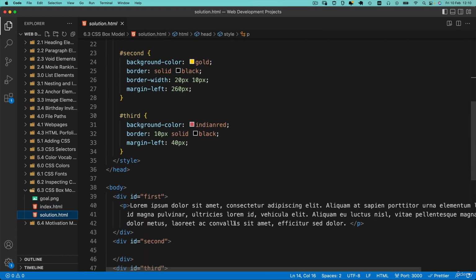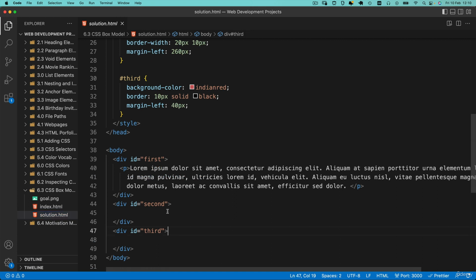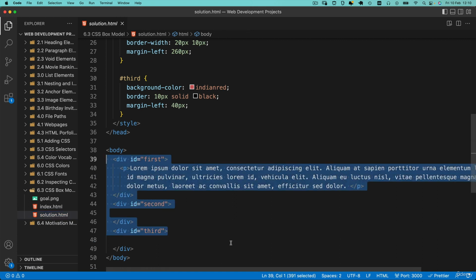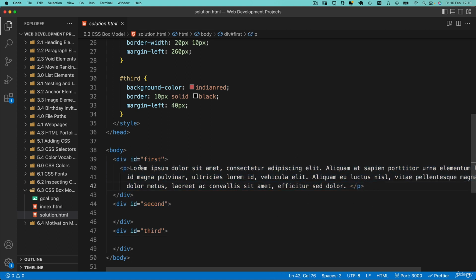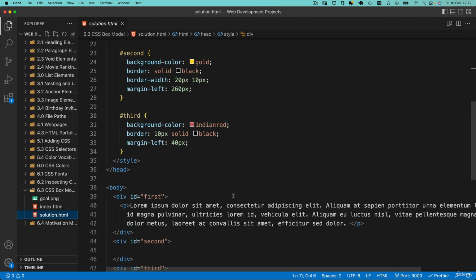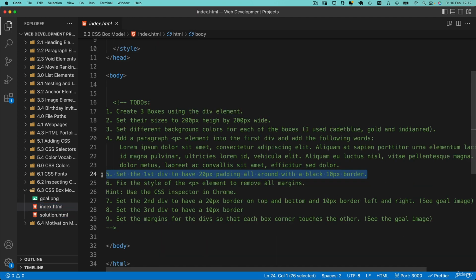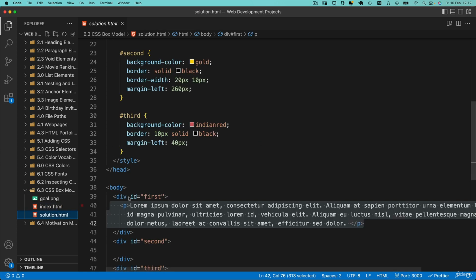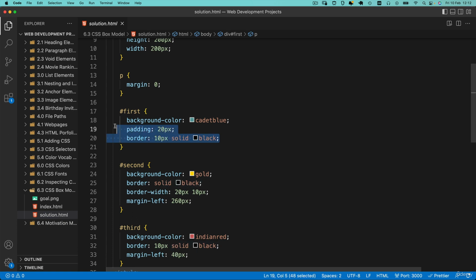All right, so let's go through the solution together. Now, the first thing you'll notice is we've created 3 divs, and I've added a paragraph tag into the first div so that we can see our padding a bit more easily. The next thing is we've set each of the divs height and width to a pixel size, namely 200 pixels. Next, I've added a paragraph element inside the first div so that we can see any padding that gets added very easily. And I've set the first div to have 20 pixels of padding all around with a black 10 pixel border. And that you can see under here.